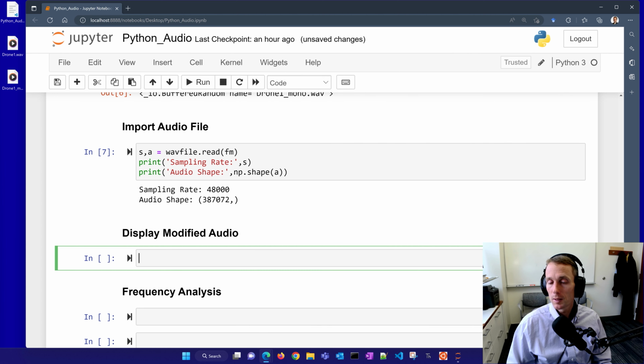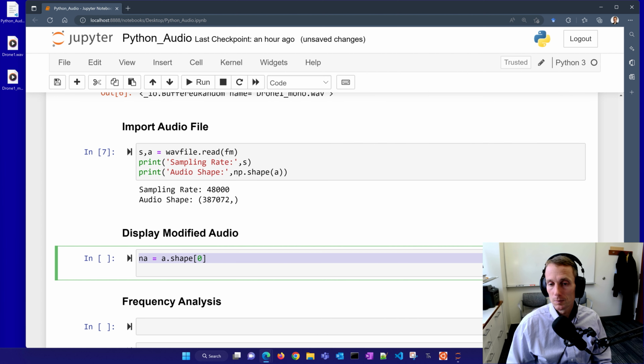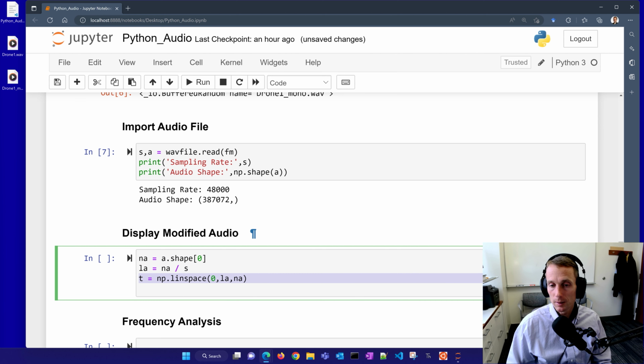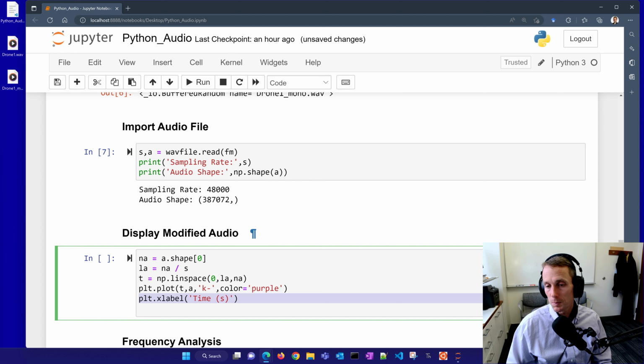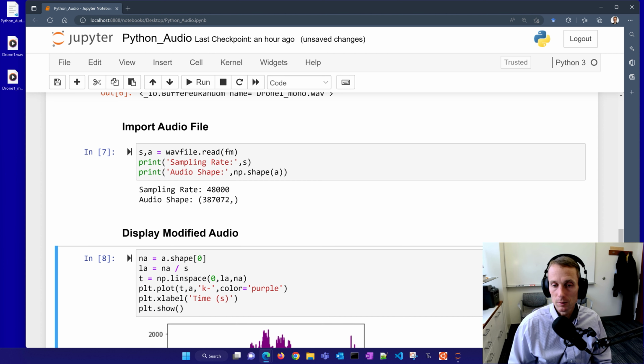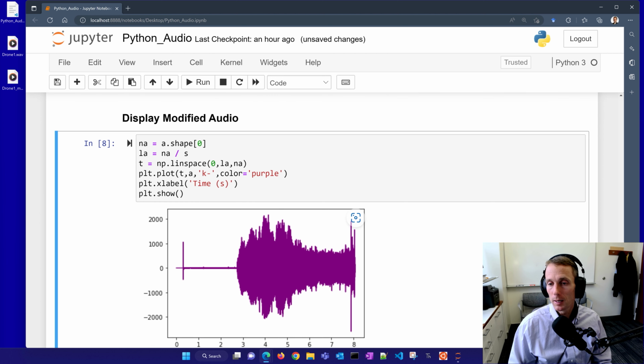Now let's display the modified audio, and we're going to have the shape, and here's our time with the lens space. I'll just make this purple because it's a combination of the blue and the red, and then we'll show the final signal. All right, so here's a combined one that combined those two channels into one with Pi Audio.